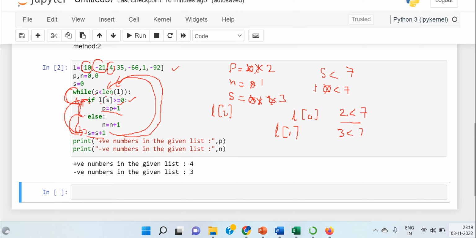Is 3 less than 7? Yes. Again you are coming to L of s, that means L of 3. So what is the element it takes? 35. Is 35 greater than 0? Yes. Again, p value will be incremented to 1. Next, s is equal to s plus 1. S value will be 4.